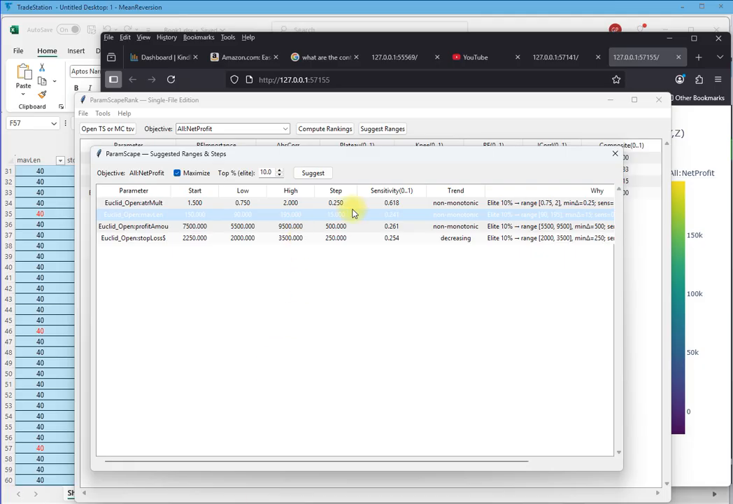And then it tells you something about the sensitivity, it tells you what the trend is, and all that's in the manual. But I just wanted to give you a brief demo of how the two tools that come with TS-ParamScape, TS-ParamScape3D and TS-ParamScapeRank, work.